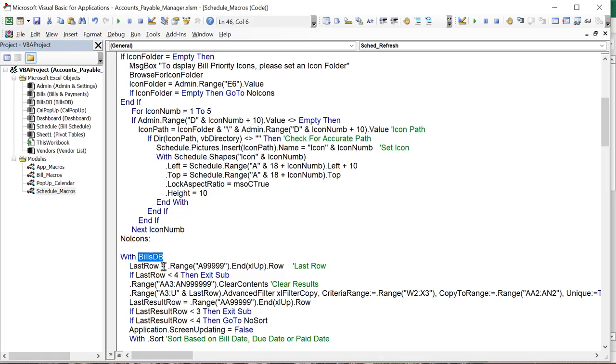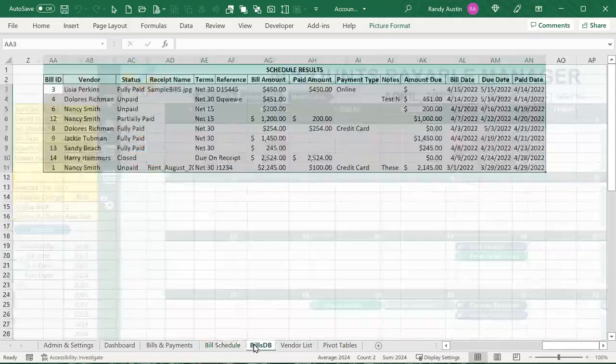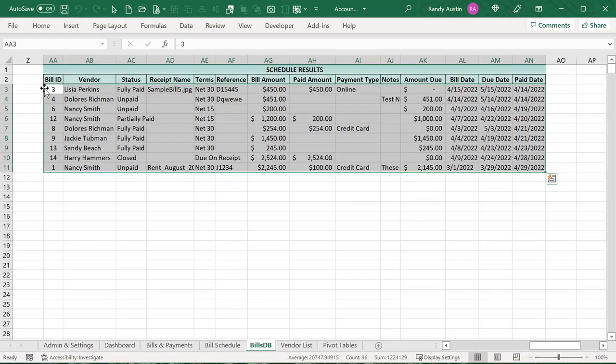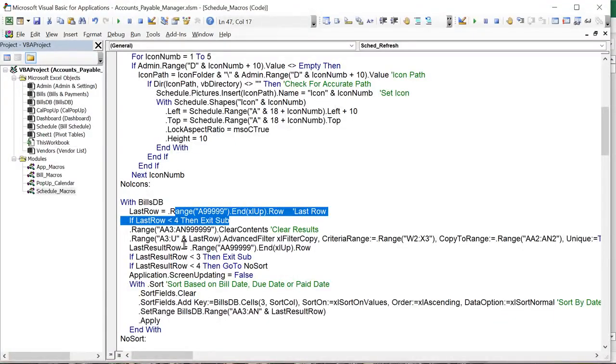So we're going to set the last row based on the last row. If it's less than 4, we're going to exit the sub. That means we have no data. We're going to clear any results. I want to clear the previous results. Generally, VBA will do this automatically when we run it, but I want to ensure that it does. So what we're going to do is go all the way from AA3 through AN, clearing out any previous results that have been there.